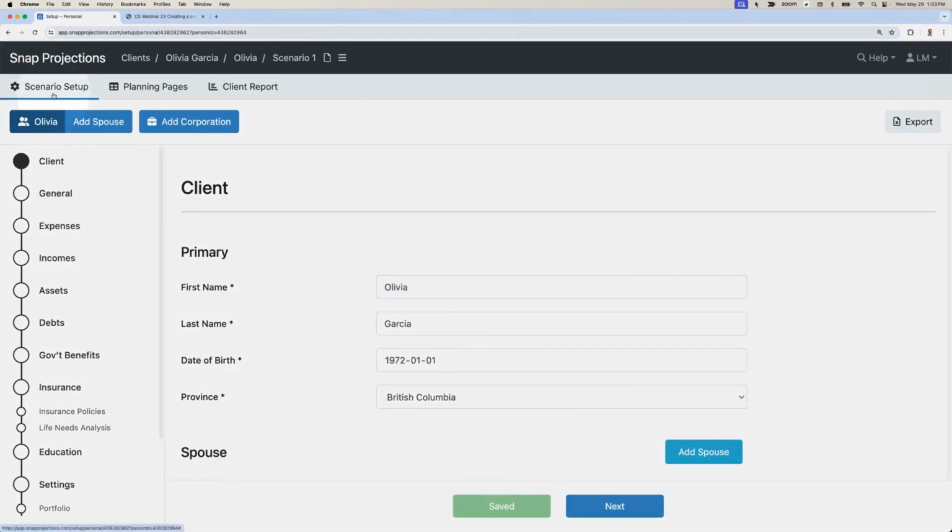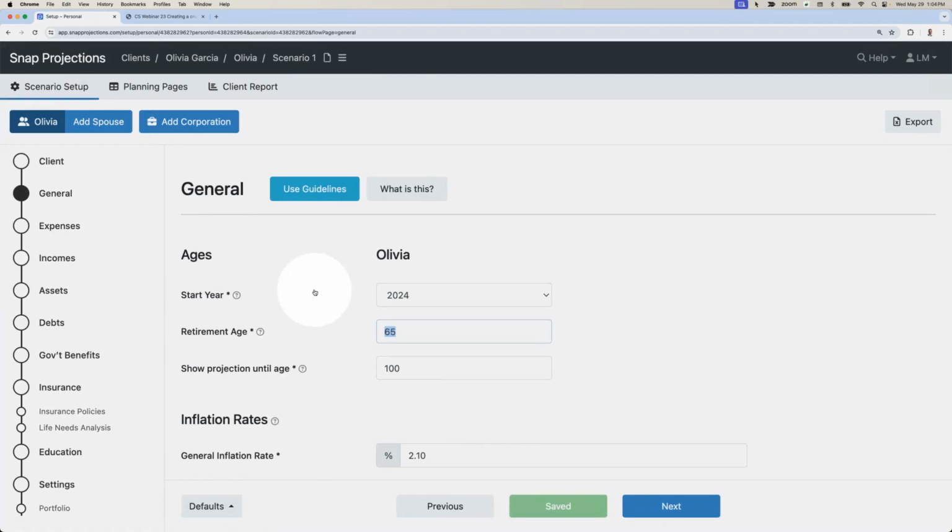As you're likely aware, in the top left corner of Snap, there are three main sections that you progress through when creating a plan. The scenario setup, where you enter in your base plan data, the planning pages where all of that information comes together, where you can then customize for any year or period of time throughout the plan, and then the client report, where you can select what charts, tables, and commentary to include in a final PDF. One important note is that you can click on any of these at any time to navigate directly to that section of the software. I'll click Next to go to the general settings page and continue on with the scenario setup.